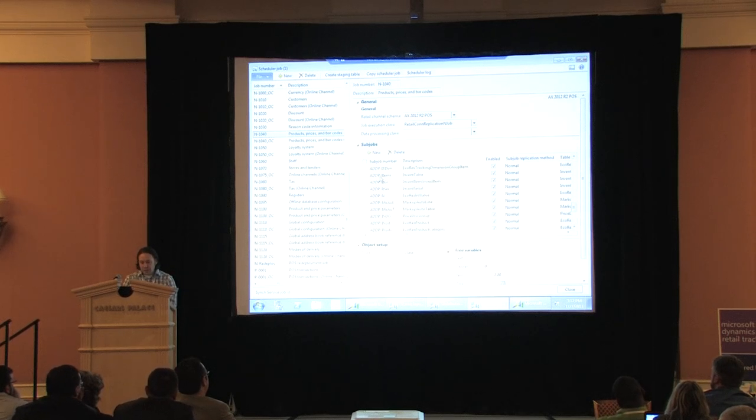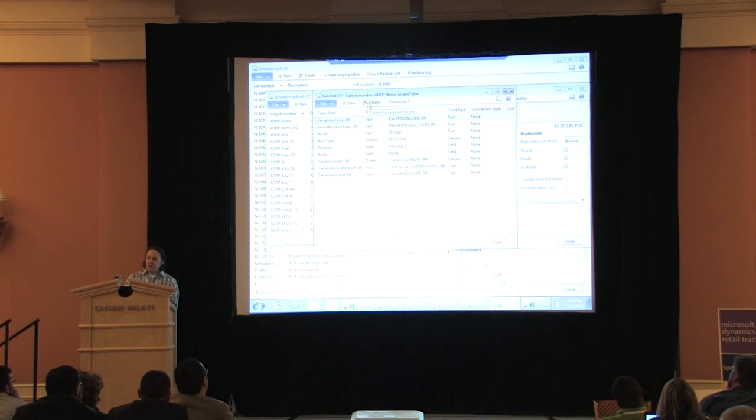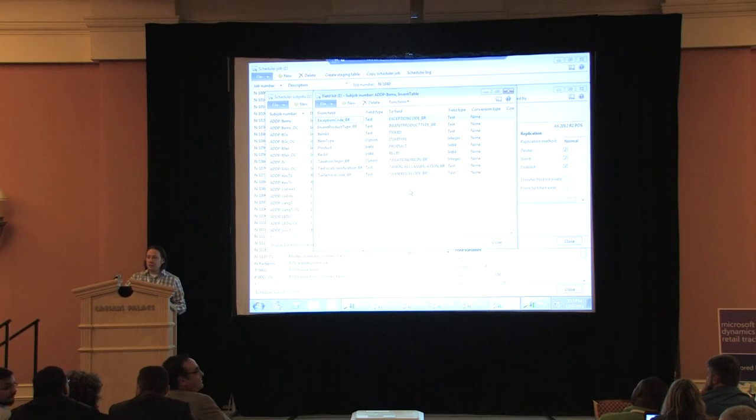All of this is just defined within data, though. So if I wanted to either create a new subjob or even modify a subjob, I can go into the definition of the subjob, and you can specify which fields are going to be transferred within this table. You don't even have to send all of the fields within a table. You can just pick and choose which fields you're going to send. This is the field from the back office, and this is the field within the point of sale database, basically saying take this data from here and put it there.